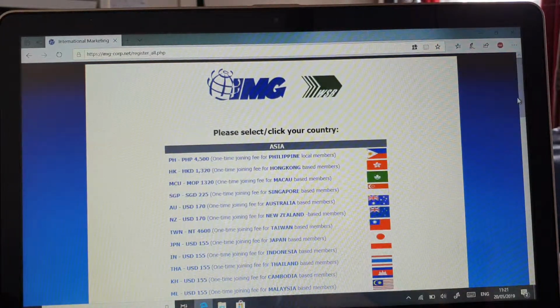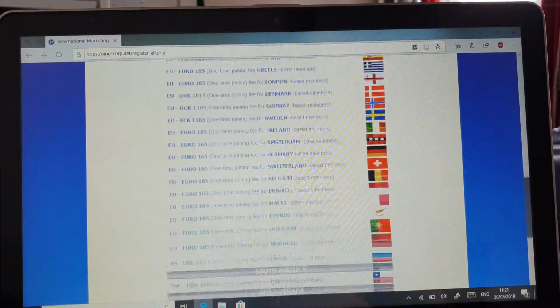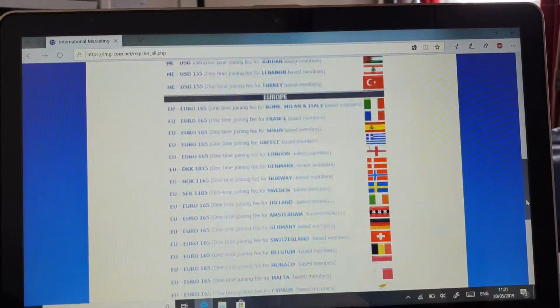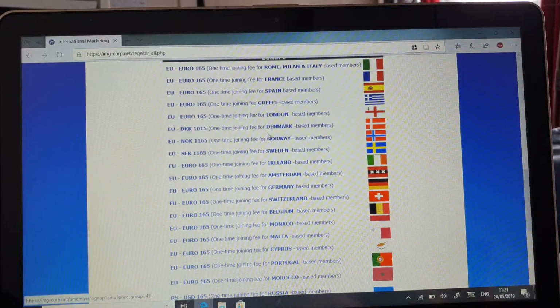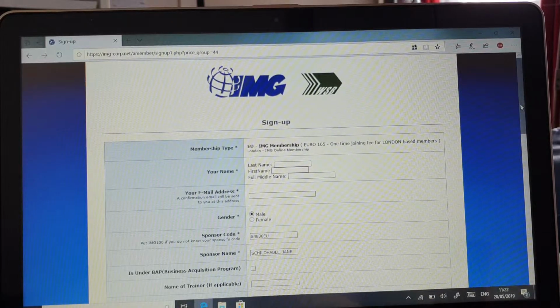For other countries, we have Asia, Middle East, Europe, South America, USA, Africa. So we are here in Europe, and then choose London. For Europe, that is 165 euros depending on the exchange rate, so you will have your pounds. And then enter your details.